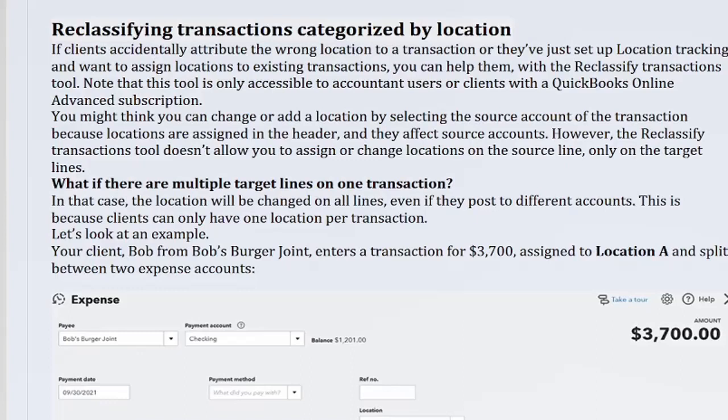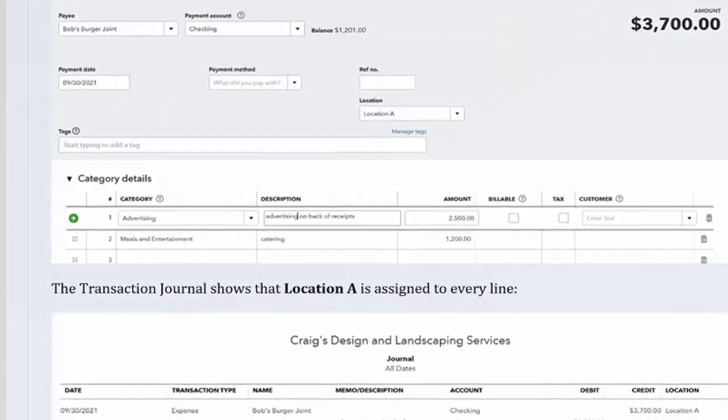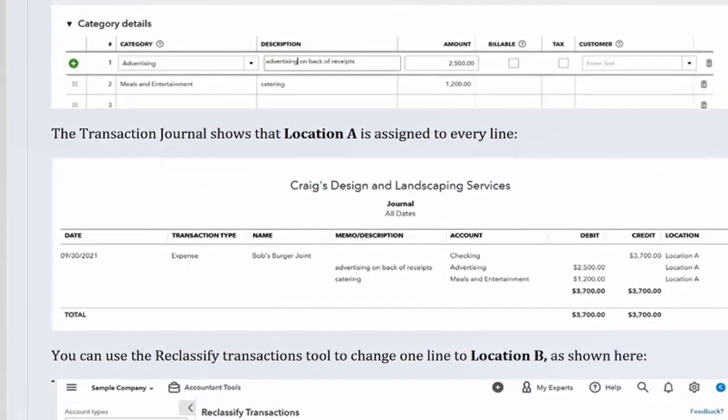In that case, the location will be changed on all lines, even if they post to different accounts. This is because clients can only have one location per transaction. Let's look at an example. Your client, Bob from Bob's Burger Joint, enters a transaction for $3,700, assigned to location A and split between two expense accounts. The transaction journal shows that location A is assigned to every line.